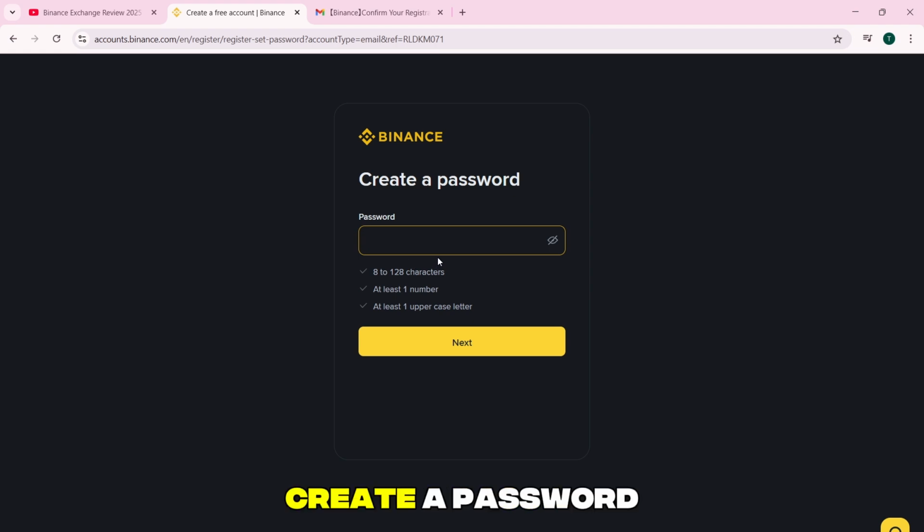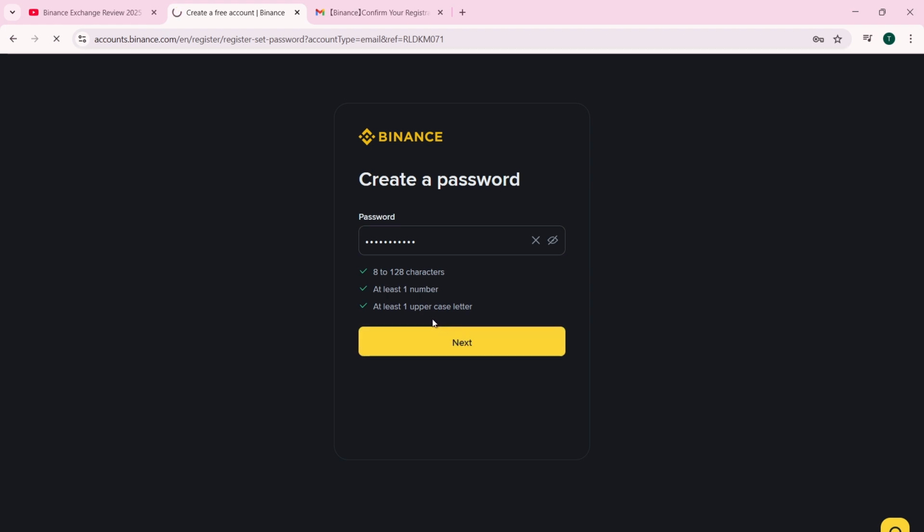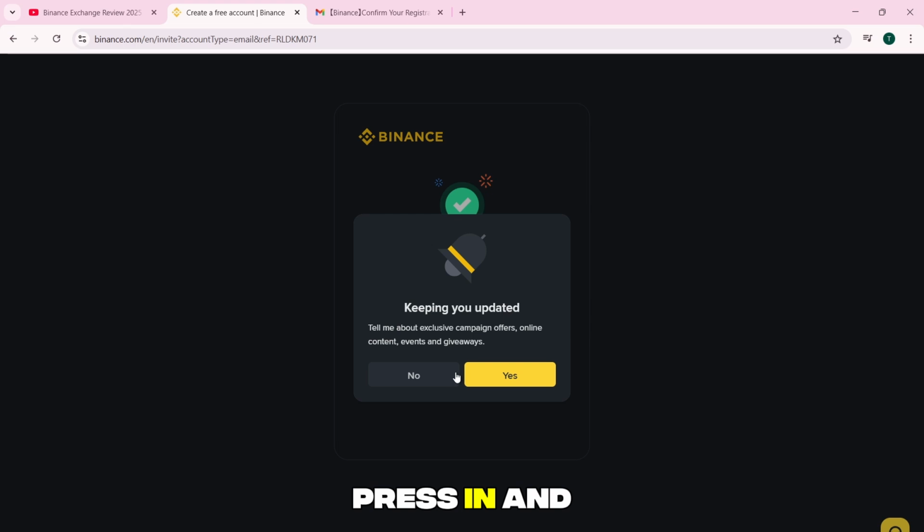Next you will create a password. The password must be at least 8 characters, 1 digit, and an uppercase letter. You will create a password here. After you've created the password, you can see in this section that everything is listed like this. Next you click on next. And then you press in.